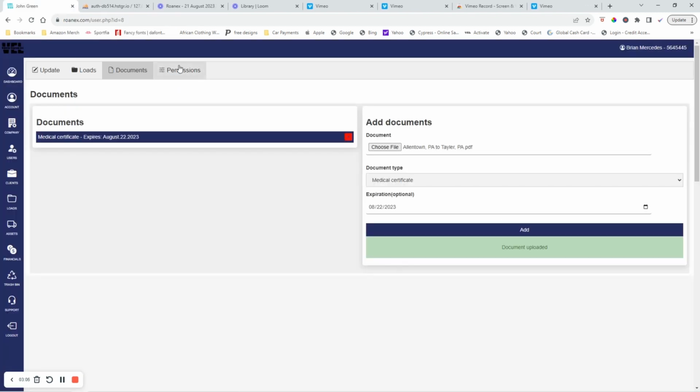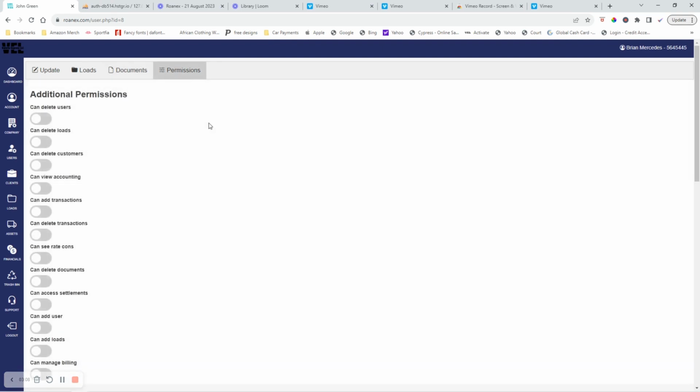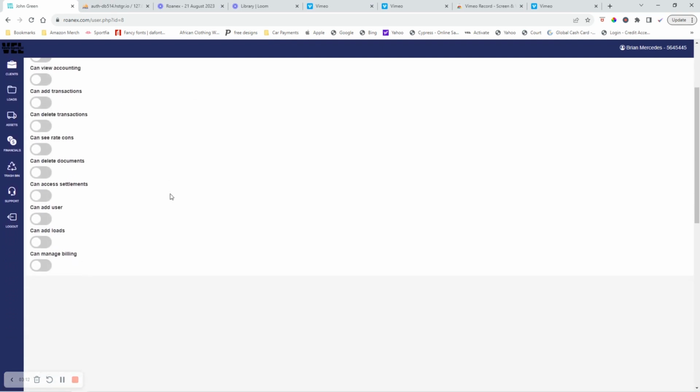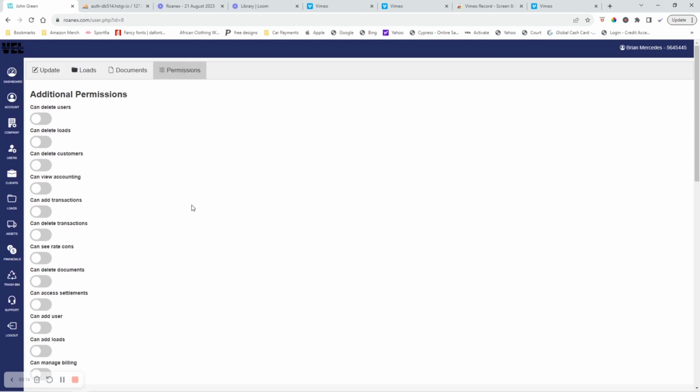The Permissions tab allows you to add or remove privileges from the user like viewing rate cons, deleting loads and more. That's it for managing users.